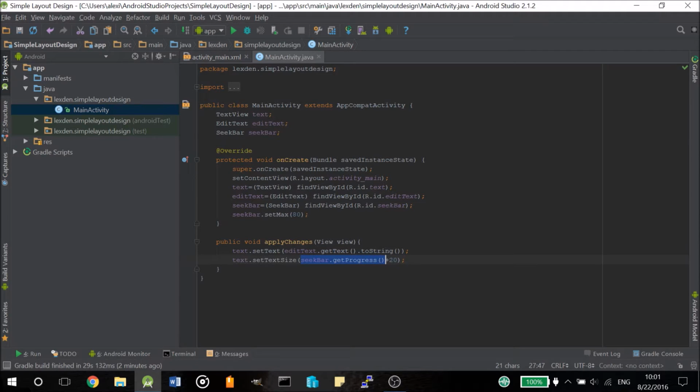Because we are getting the progress of the Seekbar, and then we are just setting the text size of the text view, and we are also adding 20 to that Seekbar progress because we have max 80 plus 20, so we have a real maximum of 100 for the text size, and a minimum, because if the Seekbar progress is 0, the minimum, then it will add 20 to that anyway. So we go from 20 to 100 for our text size. So how about we try that out then?